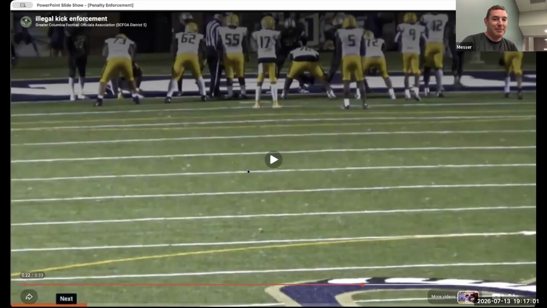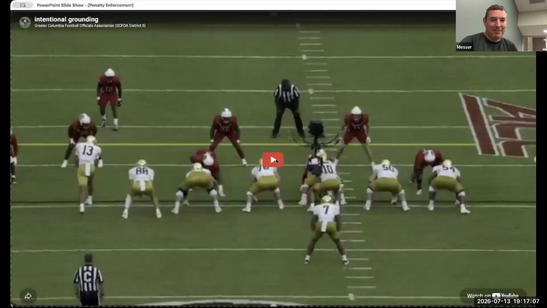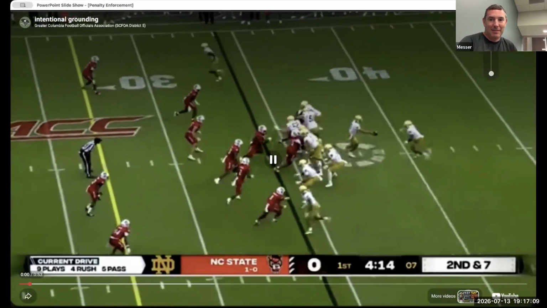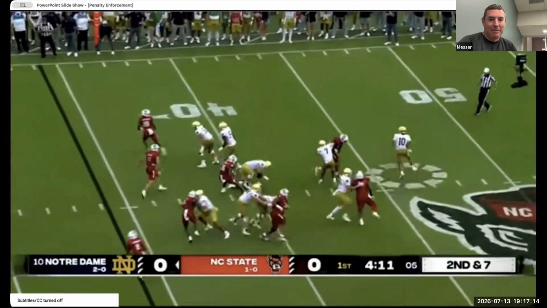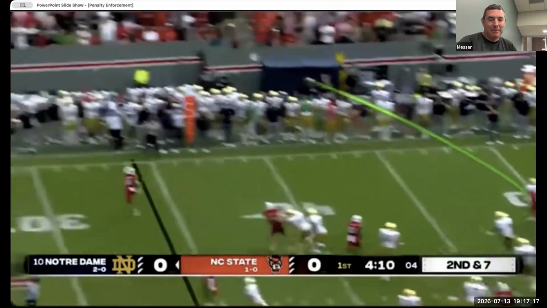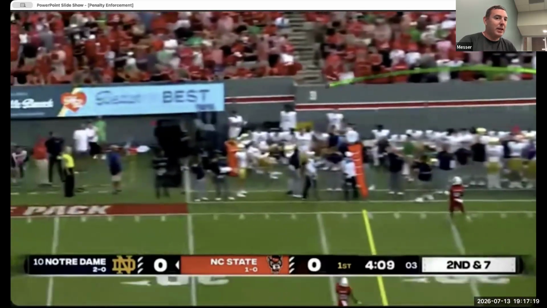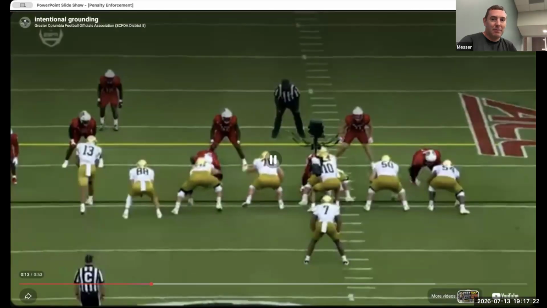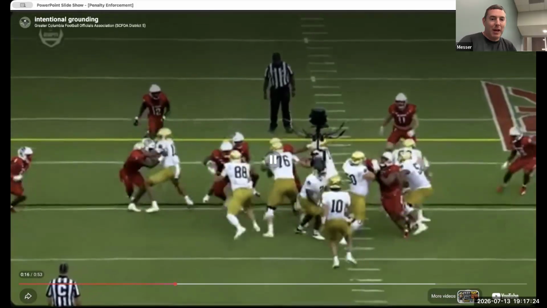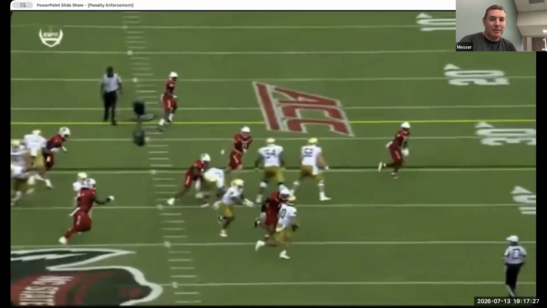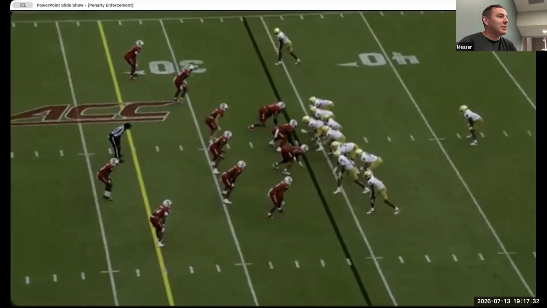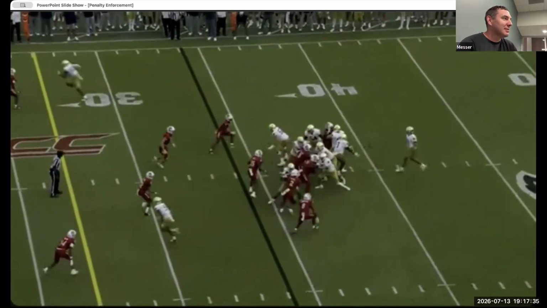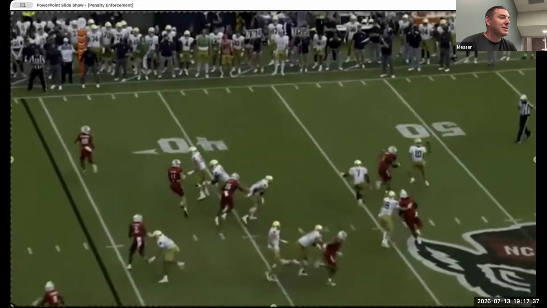All right. He's under. So do we have anything here? What do we have? What do you got outside the tackle box? Do we have a tackle box? No, we don't have a tackle box.